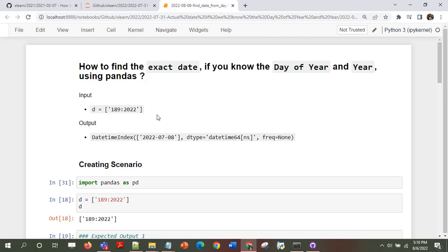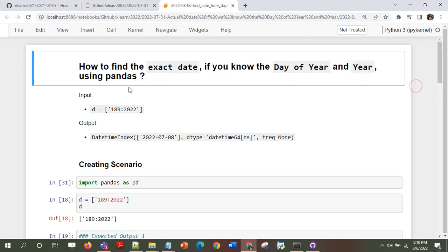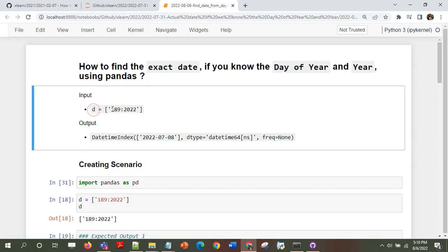In this video, I'll talk about how to find the exact date if we know the day of the year in number and the year itself, using pandas. To take an example, let's say we have the day of year and the year itself in this format. The number coming before the colon is the day of year, and the number coming after the colon is the year itself.